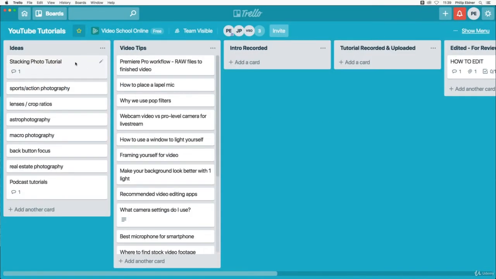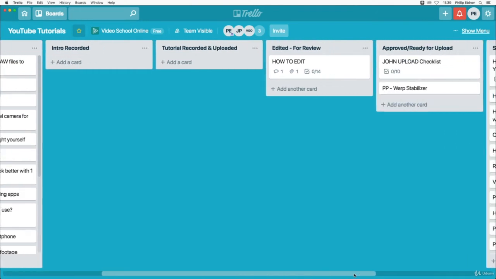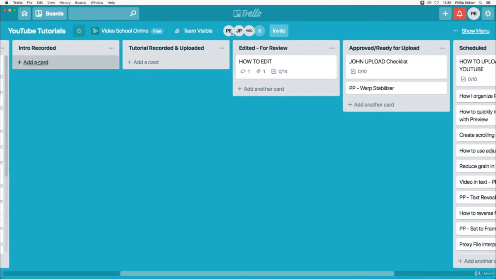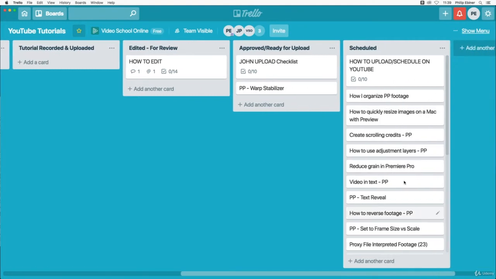Here, I've already started to do a brainstorm for YouTube tutorials. You can see just ideas that I've written down. And then I have other lists, and you can set this up however you want. But see how I've set it up where on the left-hand side I have ideas. And then over here I've set up lists for where it is in the process of creating this tutorial. So I have if the intro has been recorded, if the tutorial has been recorded, if it's been edited, if it's been approved or ready for upload, and then if it's been scheduled on YouTube.